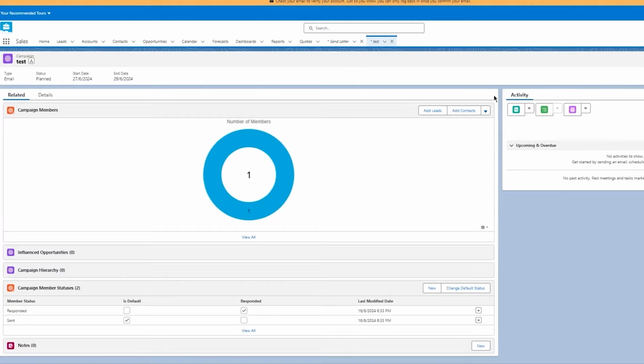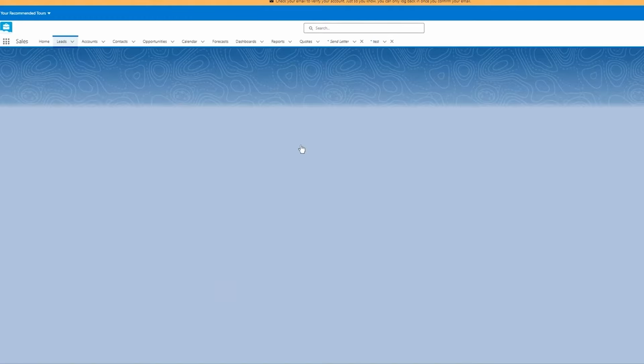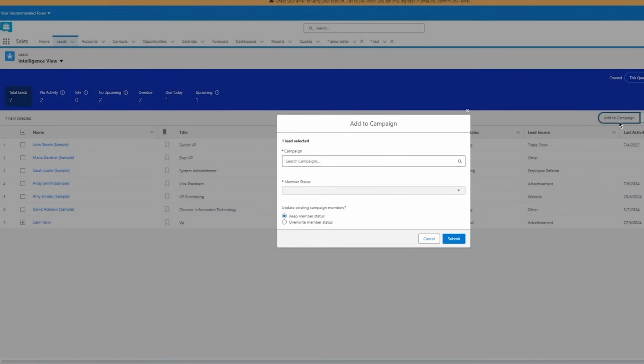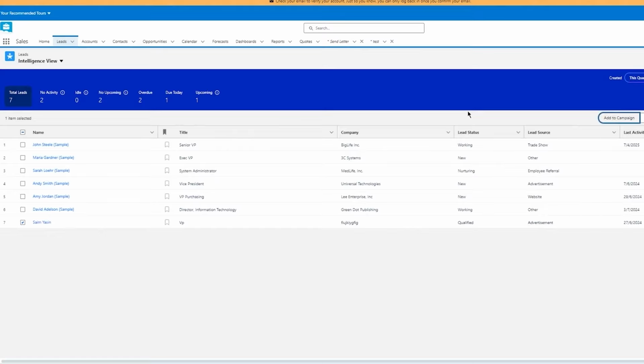And again, if you want to create a new campaign, what I've told you is just go over to leads. Once you go over to leads, you're going to click on add to campaign. And once you click on add to campaign, click over here and click on new campaign. And what this will do is it will create an active or non-active campaign. That obviously depends on you.